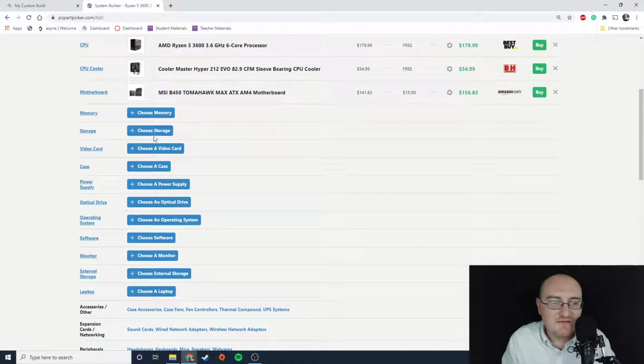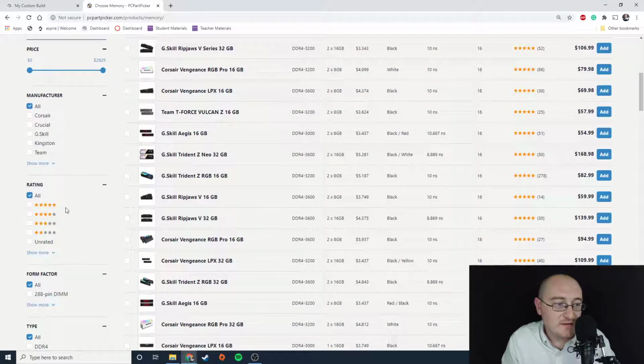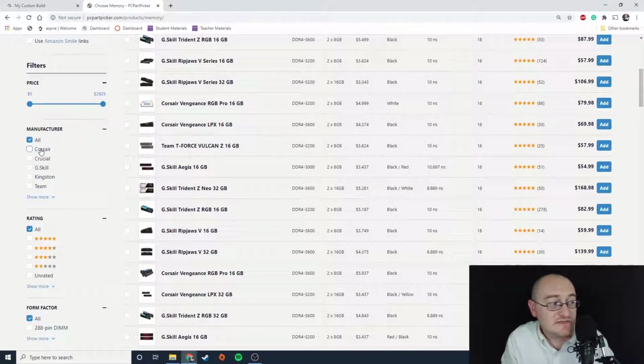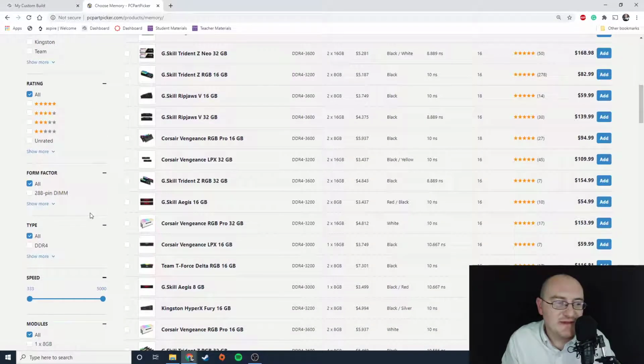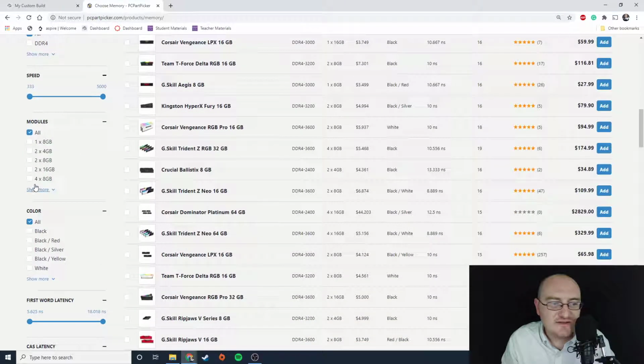Now, there are a lot of things that you can organize what you're looking for. By their rating. You can organize by specific manufacturer. If you have some brand loyalty, you can organize by that. You can organize by the type of product, all that stuff. You can even organize by color in some instances. So if you want to build a build that's all color coordinated and stuff, you can do that if you want.